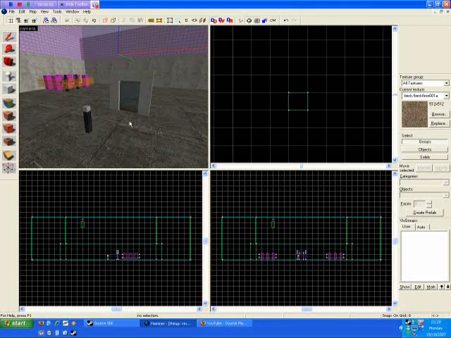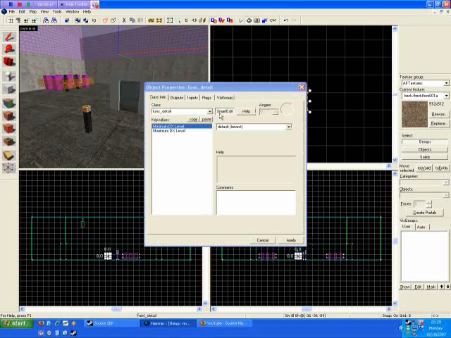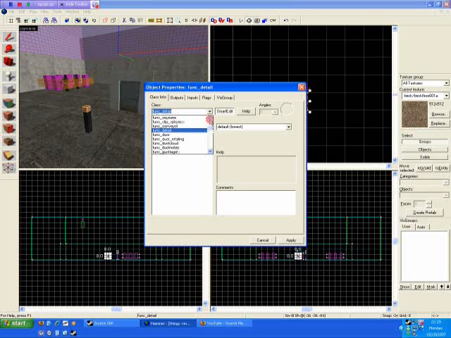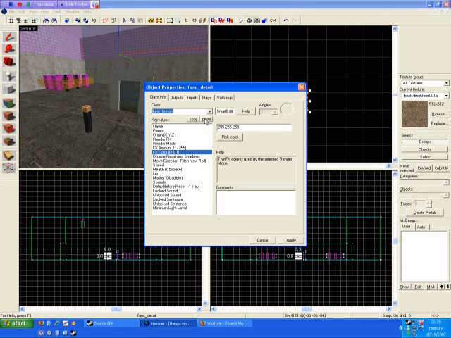For your button you'll want a small brush. Select it, press Ctrl and T to make it into a brush entity, set the class to func_button. Before we deal with the outputs, we'll deal with the cosmetic options of the button.